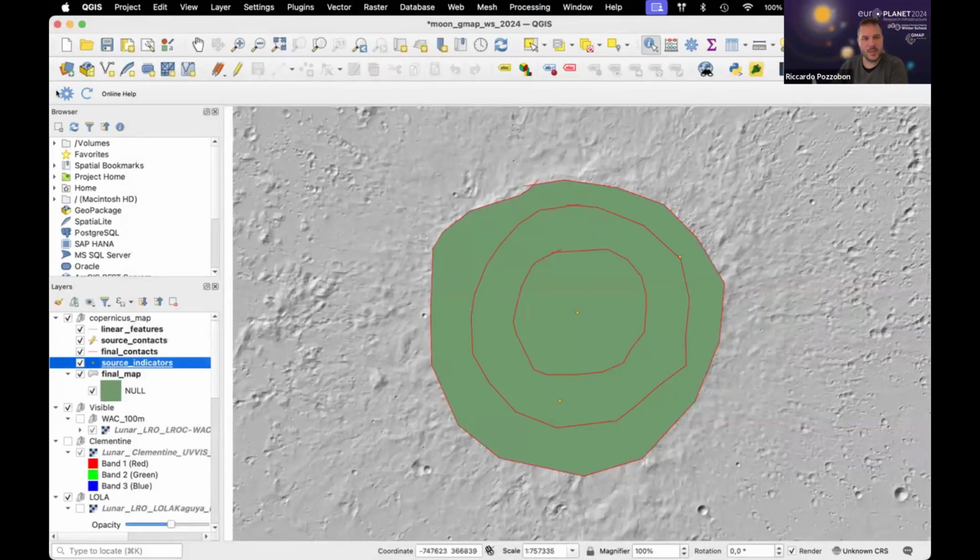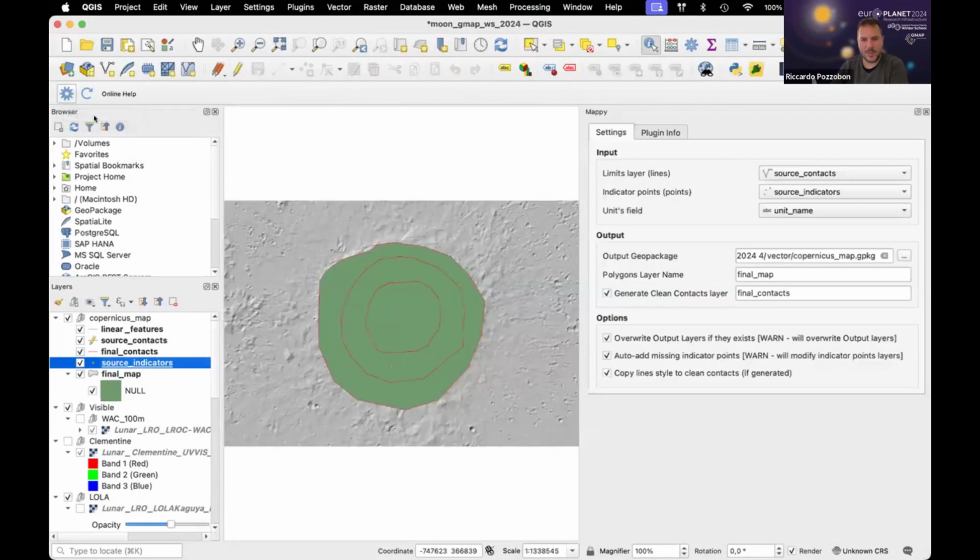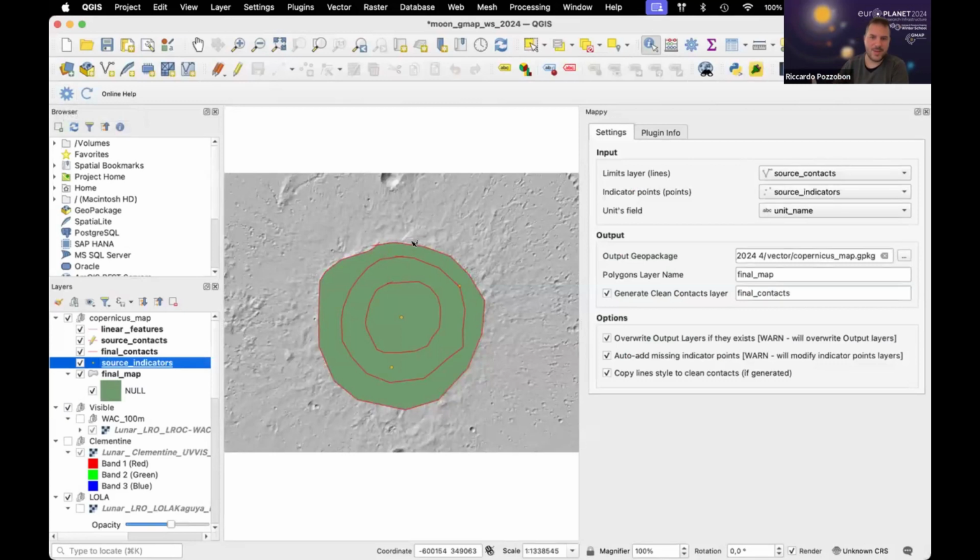One of the first things that you want to check, and this is good for every time you close and you open up QGIS, this is just a reminder, but it's very, very important. Please open the Mappy interface, which is this gear icon, and go to the settings and check that all the time you are working with limit layers, source contacts, and indicator points, source indicators, unit field, unit name. This is your blueprint, and this has to be like this all the time.